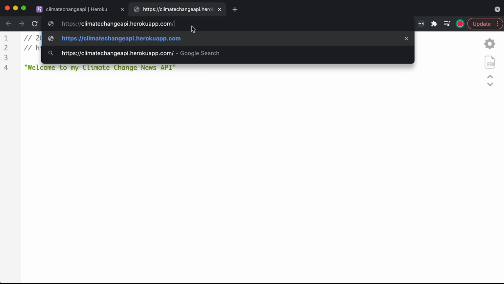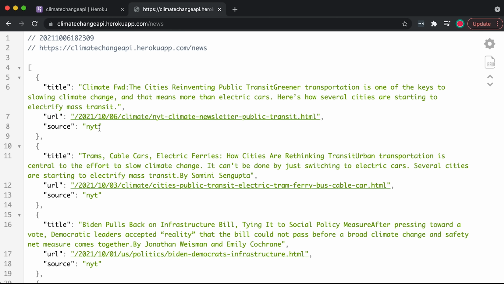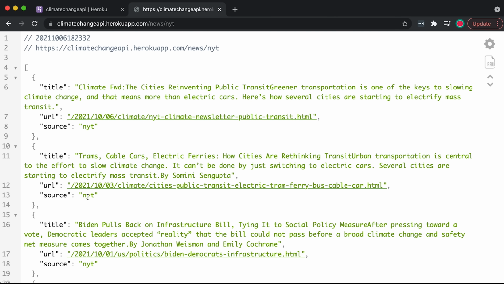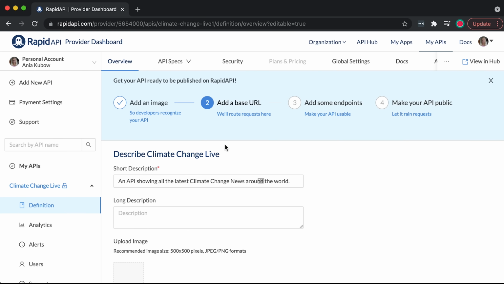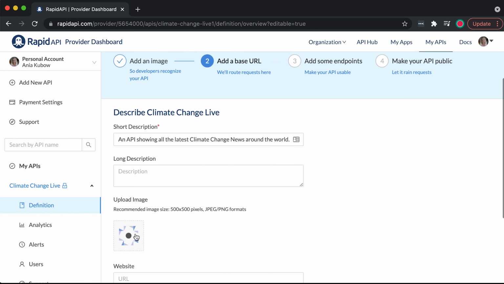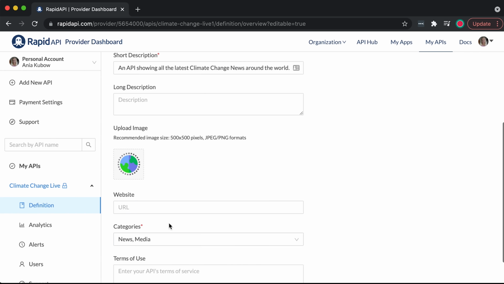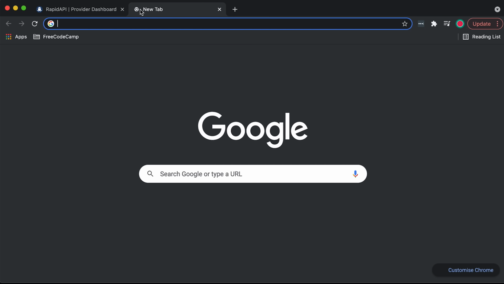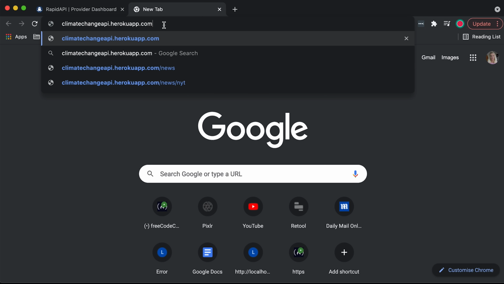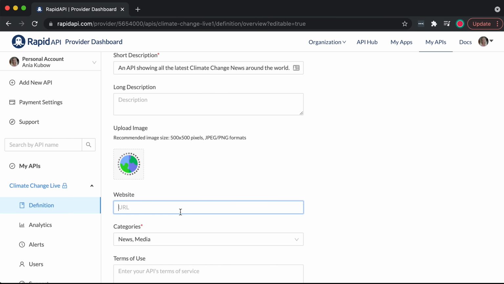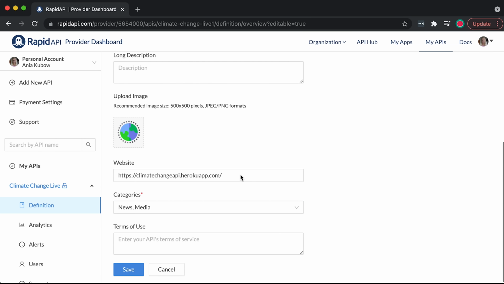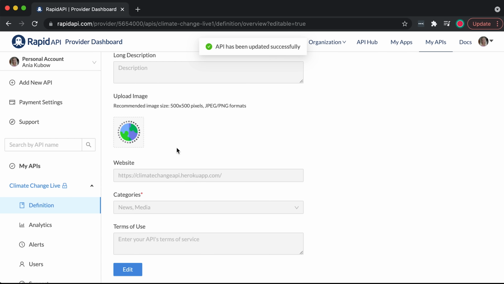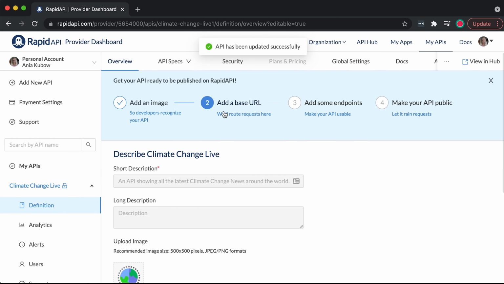Okay, great, and there we have it. We have deployed our site. It is now live. All our data is now live just right here. The next thing I'm going to do is go back to RapidAPI and continue. So now that we have done that, I'm just going to upload an image that I want to represent my API. And in here on the website, I'm going to use the URL that we have just created. So we have deployed this URL. This is where our app is going to sit. I'm going to use that right here.